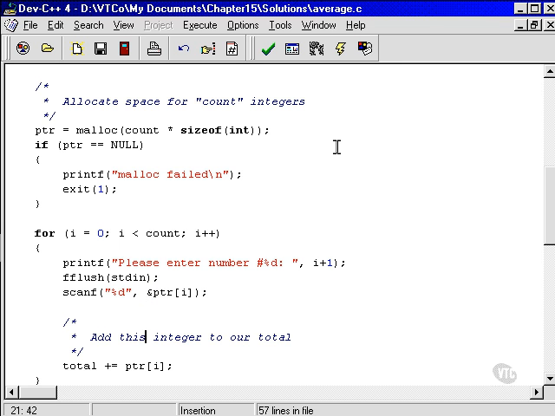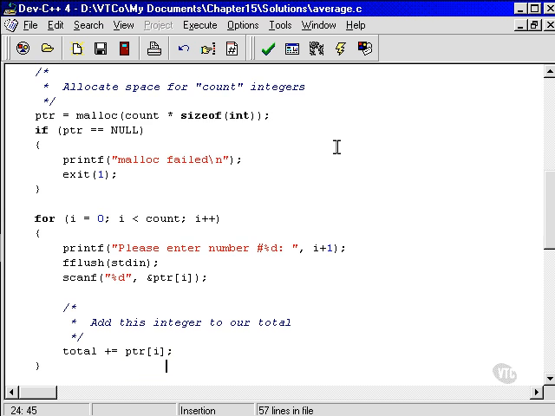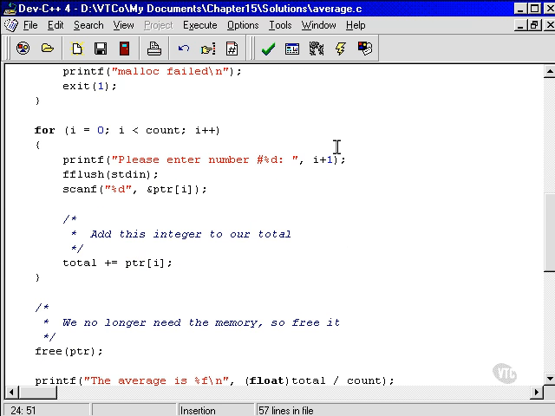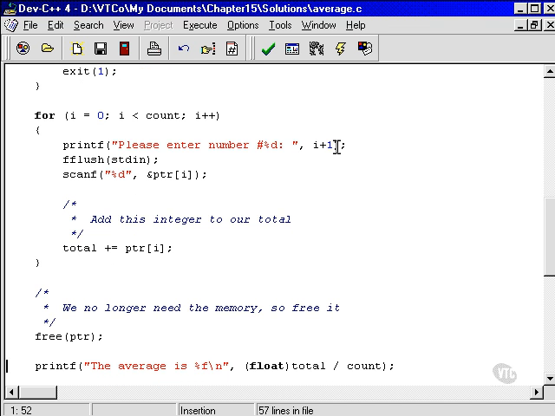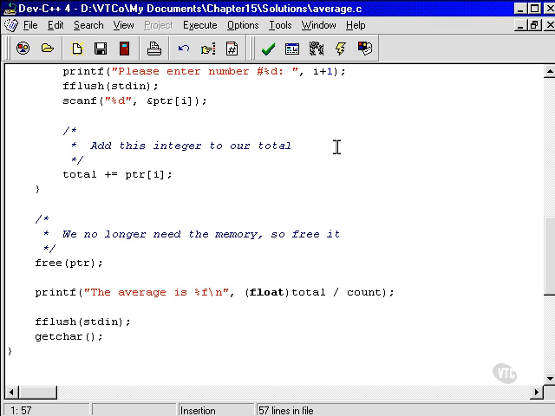Once it's successfully read in, though, assigning it into the total or accumulating it into the total is a very simple matter. Okay, and again we free it at the end and display the average. So that's pretty much all there is to that program. Now let's go and have a look at the course solution.